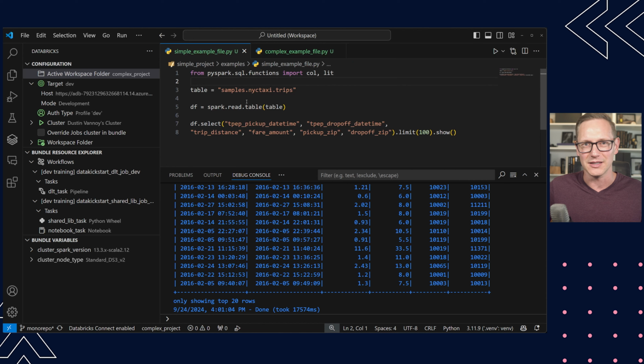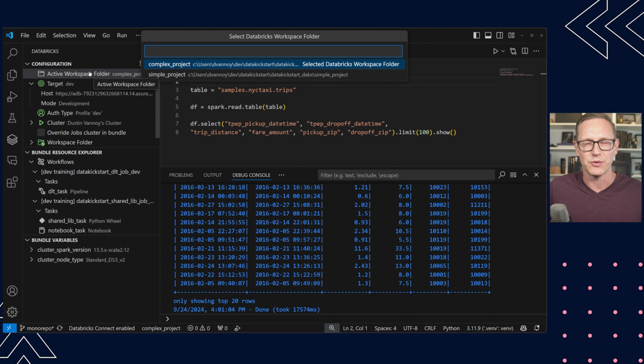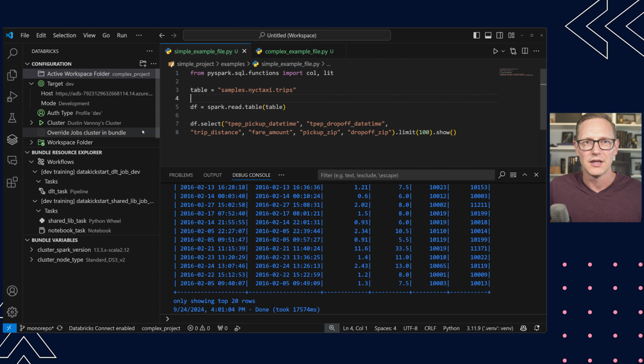And so that's the main thing to know, is that if I add multiple folders to my workspace, any of them that are Databricks related will have their own bundle. You can switch between those active folders, and that's how you would use it. Okay, just a tip for anyone that wants to set it up that way and have multiple folders all together here.